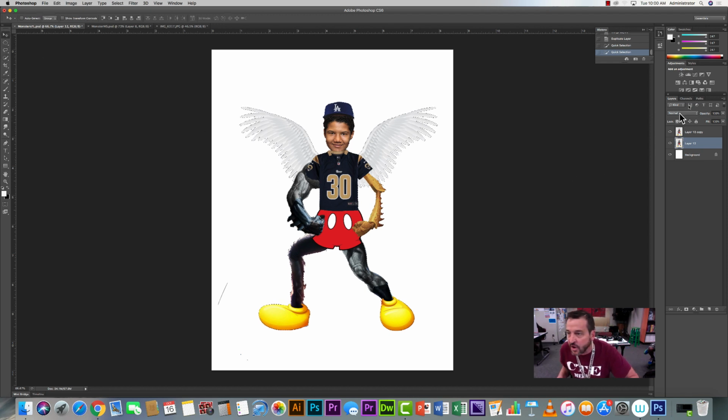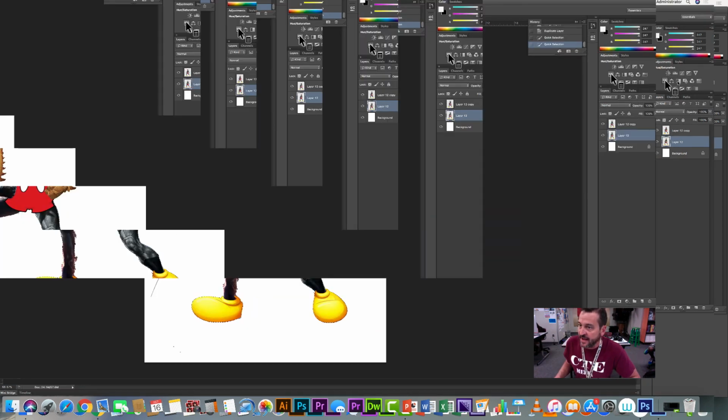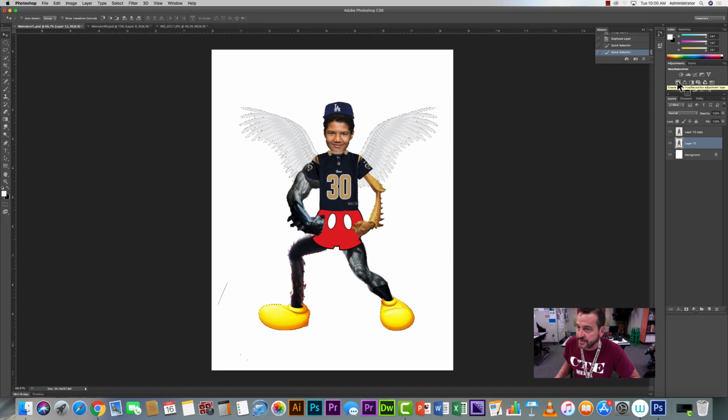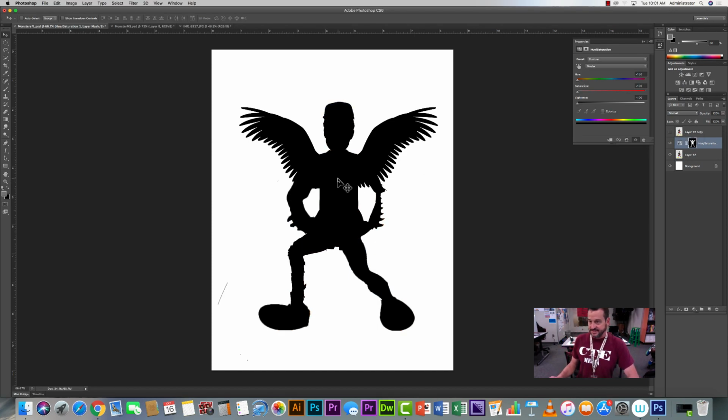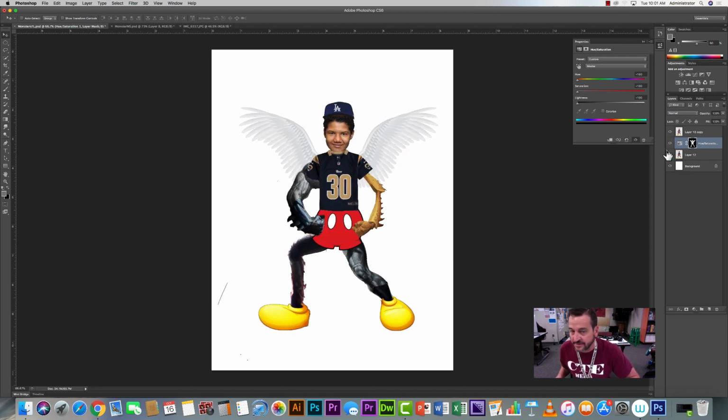So you can see, I'm going to go now and add an adjustment. I'm going to add this hue and saturation adjustment. And I'm going to throw all those levers all the way to the left. I'm going to take all the color out of my layer. Now you can't see it because it's behind the top layer. So I'm going to click on that eye, and now you can see it. Okay? You can see it. Let me turn it back on.